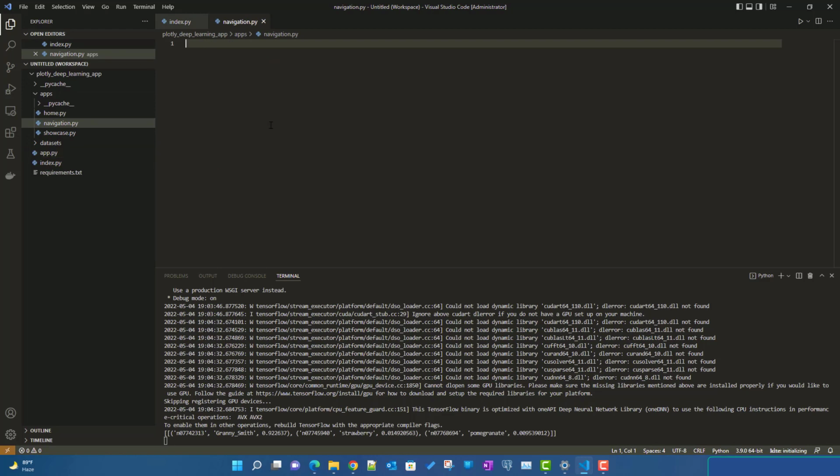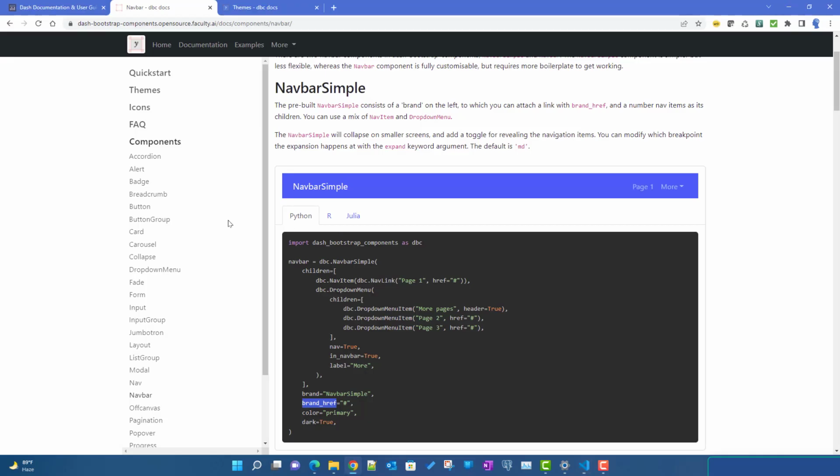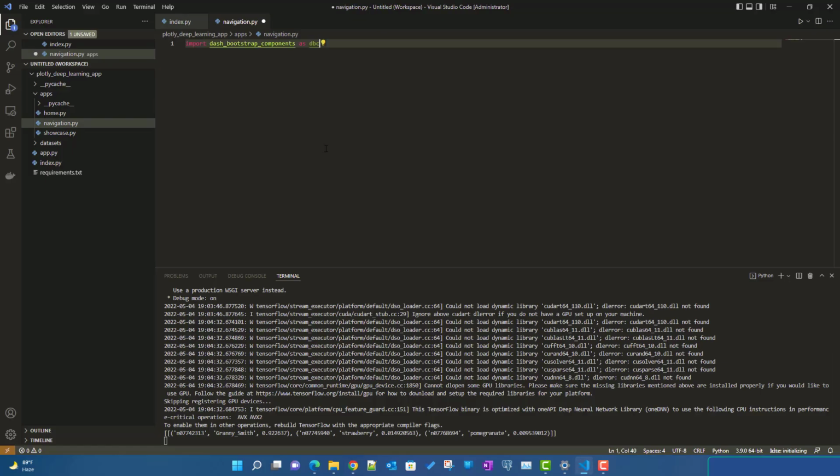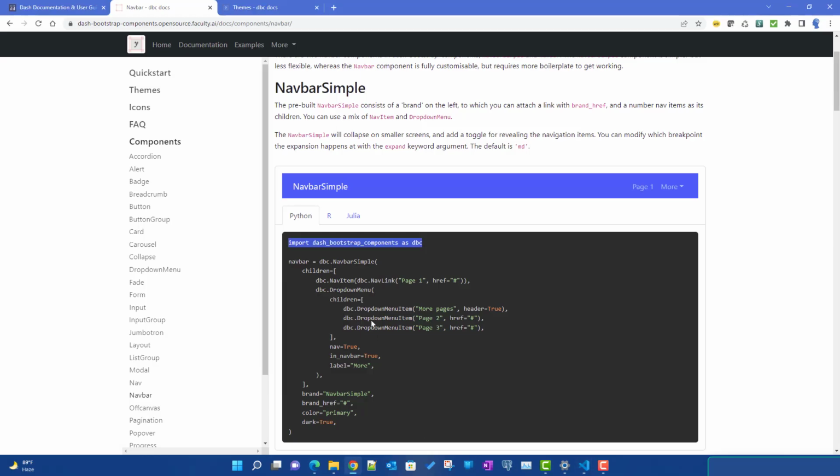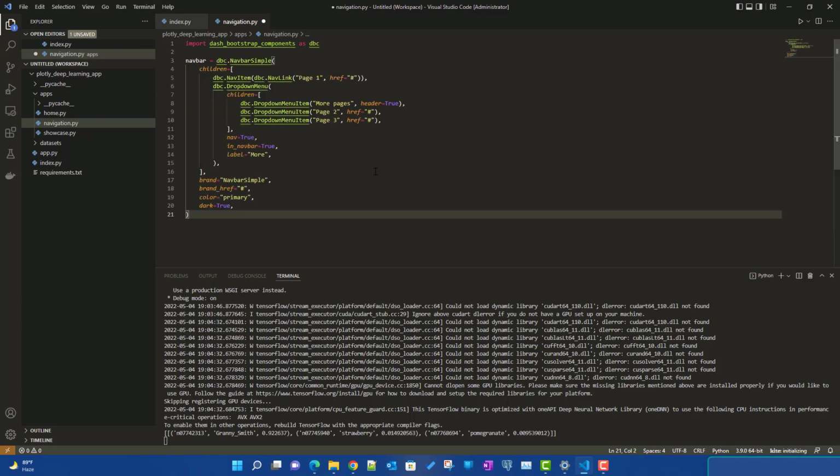Inside the navigation file, the first thing you need to do is import the Dash Bootstrap Components, right? So let us do that. We can just copy the same line over here, that's dash bootstrap components. So that is done. Now we can copy this code and try to understand what's going on. I can just copy it and paste it here. So we are using NavbarSimple now, which is why we have used dbc.NavbarSimple.